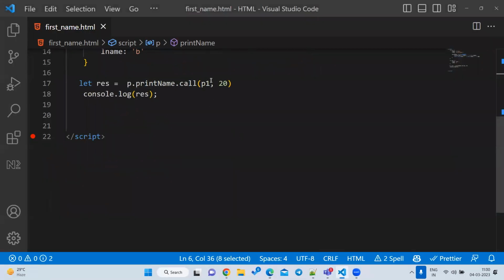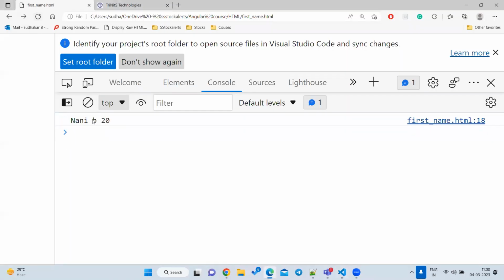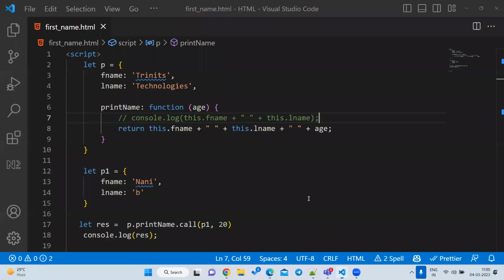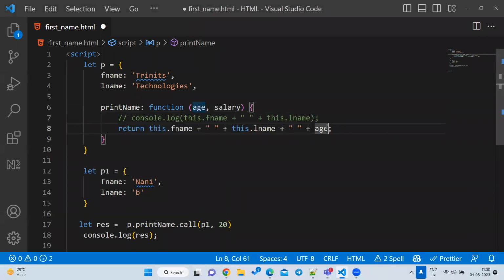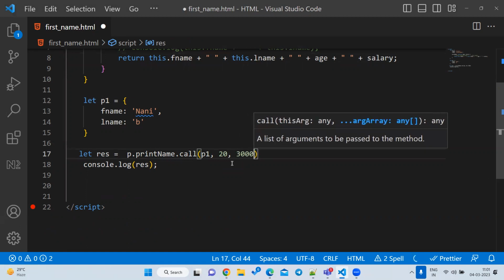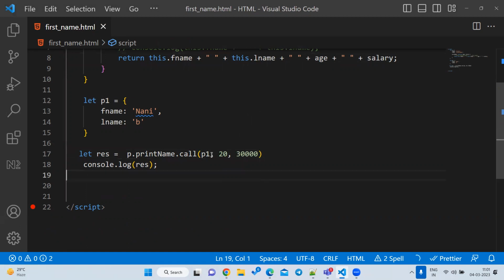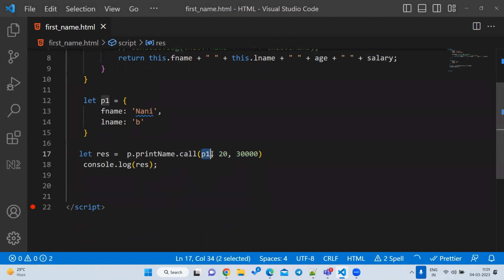Let us reload the page again. If you see, Nani and something 20 is there. Now we are getting it, right? Suppose I want to take another argument also, salary. I'll say print salary. Now tell me where I have to pass the argument at the bottom. I will say 30,000. Now tell me, this 20 will go and map to age, this 30,000 will go and map to salary, and the original data will apply from the p1 object.